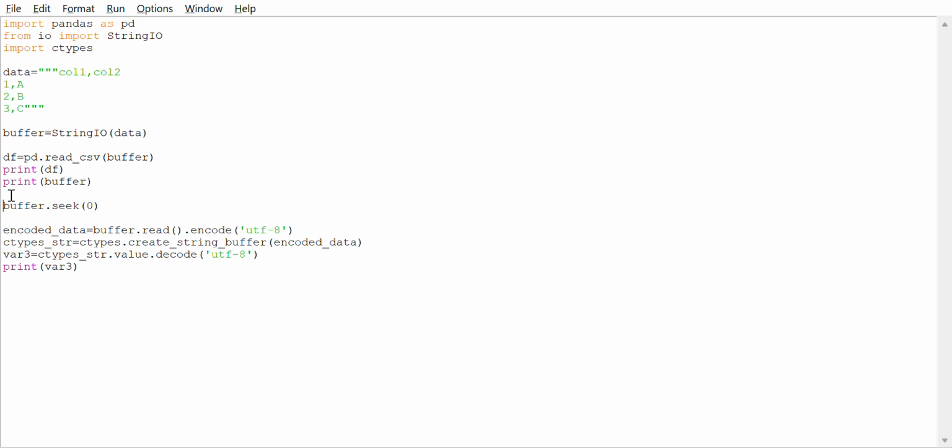So what if I haven't reset the buffer? Let's see that point also. It will print nothing because the pointer is at the end of the string. After the end we don't get any data, that is null, and the same has been printed here. In this way the ctypes library can be useful to see the data which is present at a particular address.